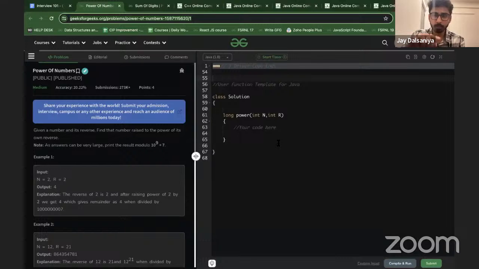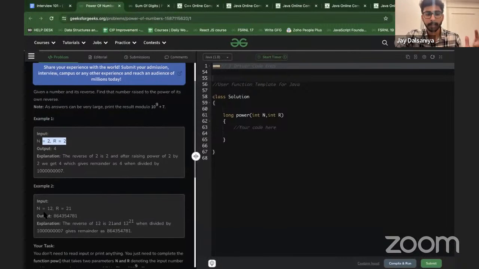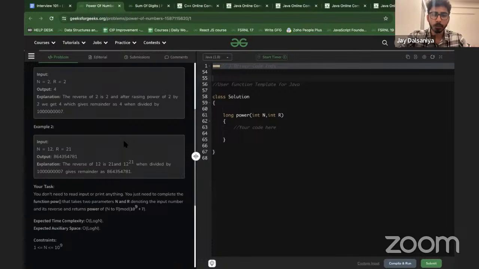So basically, in this, you'll be given a number and its reverse. What you are supposed to do is find that number raised to the power of its own reverse. So if n equals 2 and r equals 2, it is saying find 2 to the power 2. If n equals 12, then the reverse of 12 is 21, so it is saying find 12 to the power 21. The answer can be very large, so it is saying print the answer modulo 10 to the power 9 plus 7. That is what the question is trying to say.